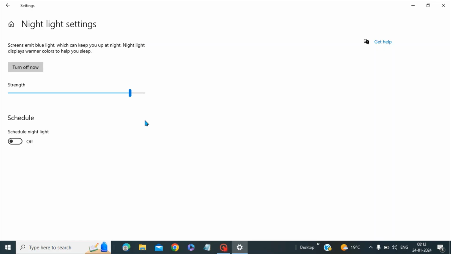So this is the Night light setting panel, and you can see something called strength. If you move the cursor to the left, you can see the intensity of the blue light is getting increased, and if you move the cursor towards the right, the intensity is getting decreased. So this is how you can control your blue light filter in your laptop.